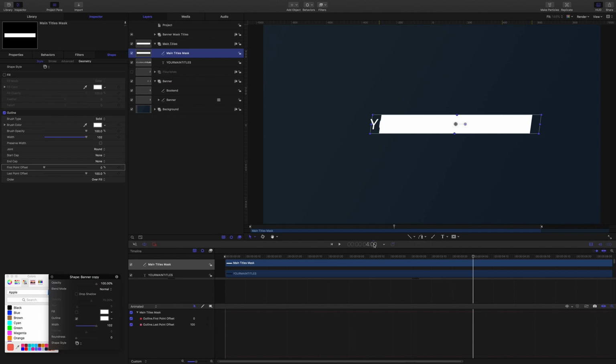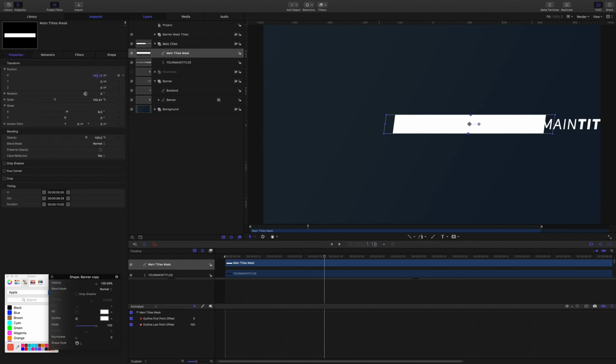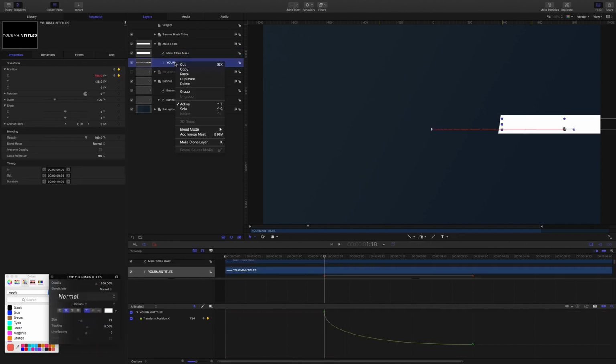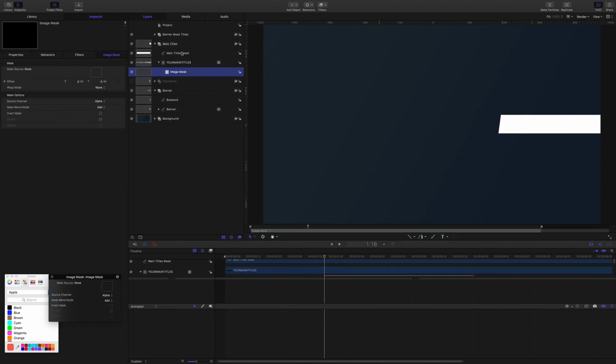Alright, and bring the playhead to the 1 second and 18 frames point. And then we want to grab the X position and drag it right back. So you want this X position sitting right here against the bookend. Okay, and then grab the main titles, right click, add image mask, and add our main titles mask as the source, and then set the blend mode to subtract.